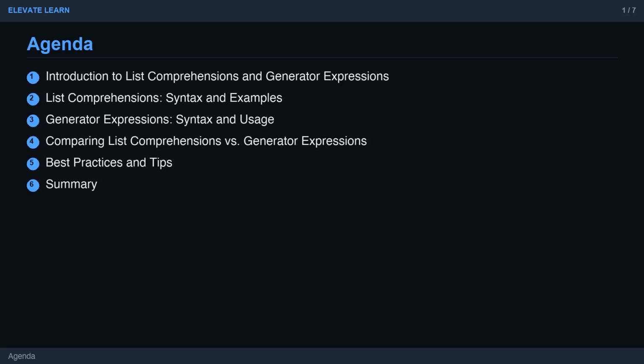Welcome to our journey into the world of Python's powerful data manipulation tools. Today, we'll start by diving right in with an introduction to list comprehensions and generator expressions. We'll explore their syntax with some practical examples, learn how to use them effectively, and compare these two techniques side by side. By the end of the session, you'll be well-versed in best practices and tips that will make your coding more efficient. Let's get started.